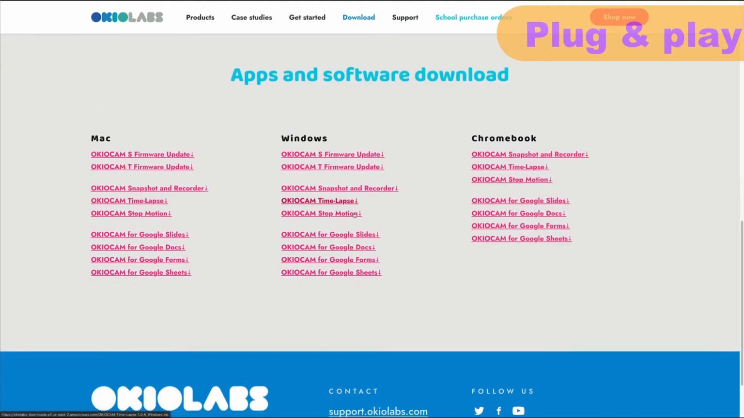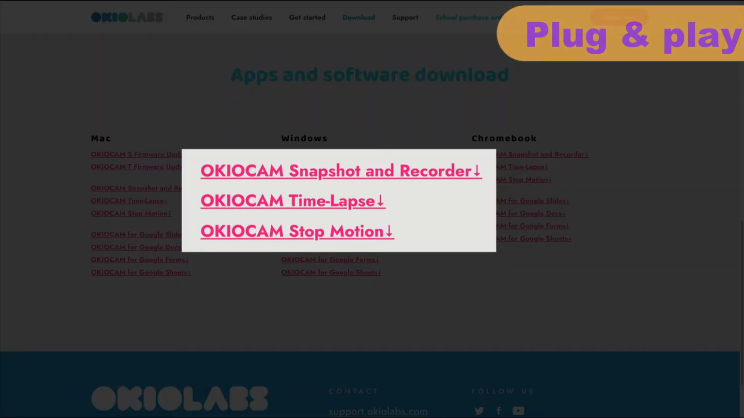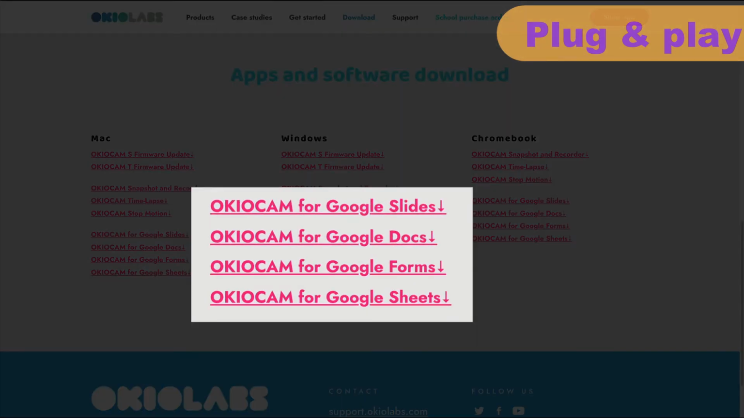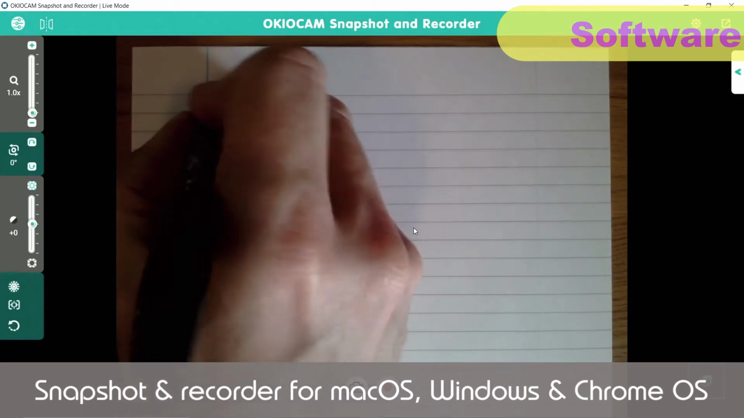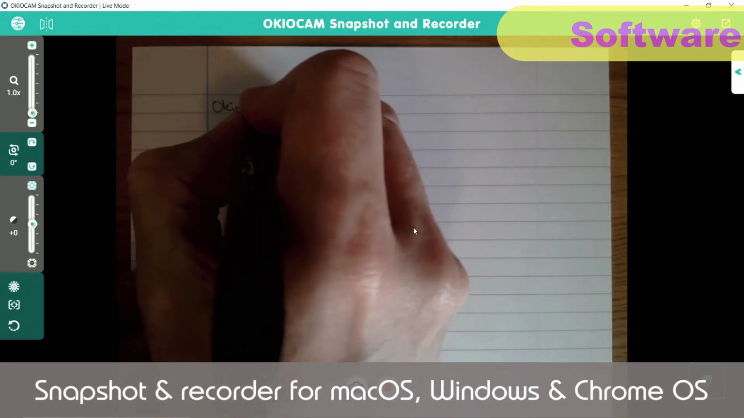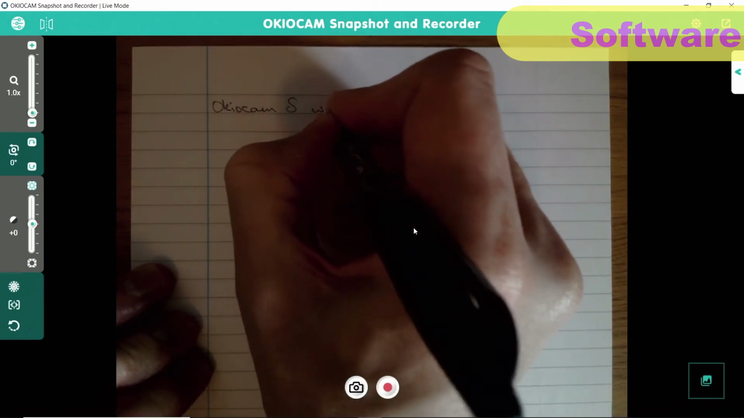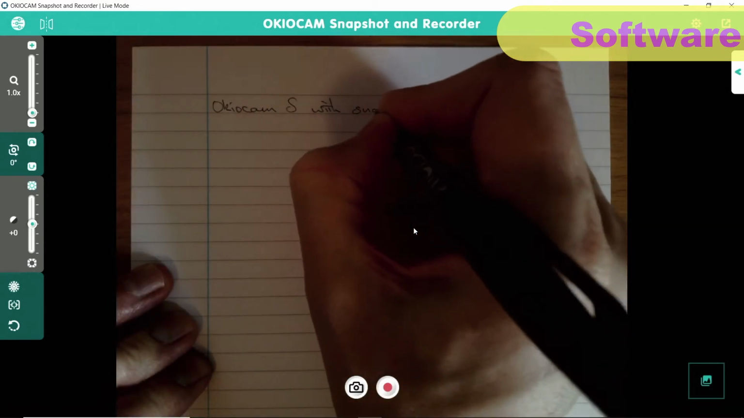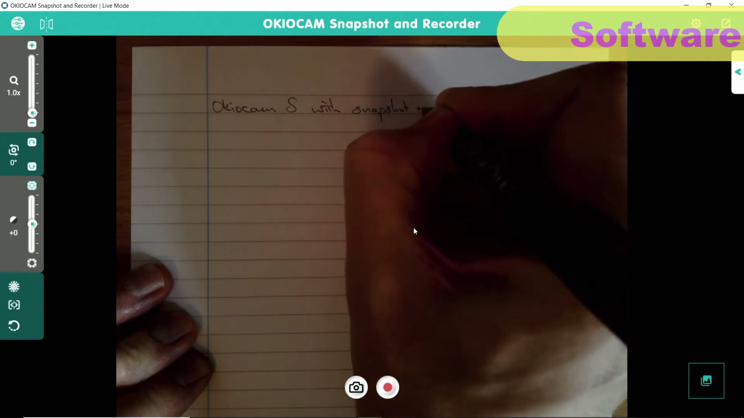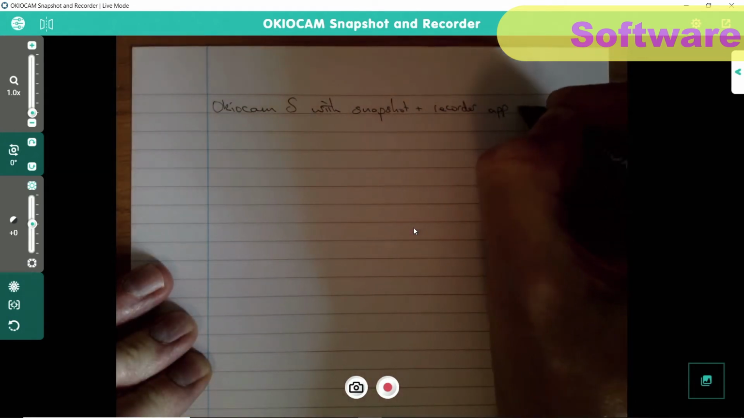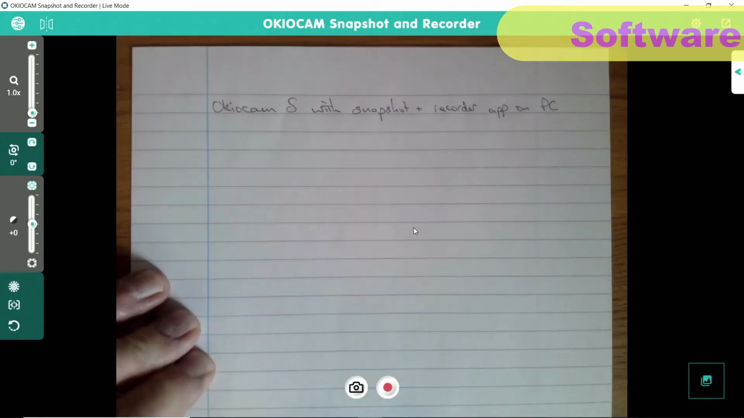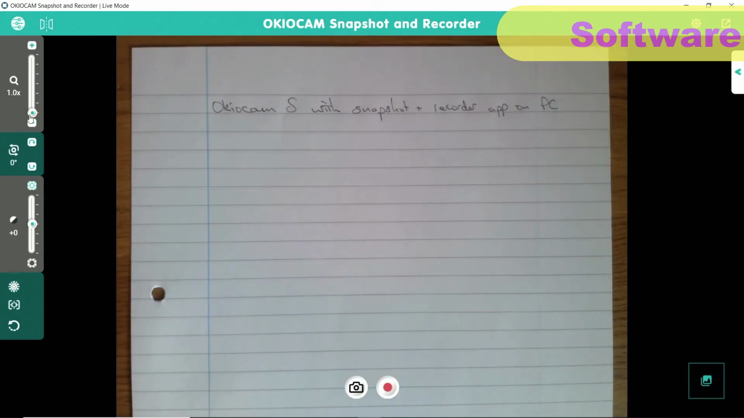There are three main apps for the Okiocam S and T, as well as add-ons for Google Slides, Google Docs, Google Forms and Google Sheets. This is the Okiocam Snapshot and Recorder app on PC, which does exactly what its title says, allows you to take snapshots and record videos of your subject. Controls are pretty basic and let you zoom in and out as well as rotate the image, alter the exposure, freeze the image and adjust the camera's focus, exposure and white balance automatically.